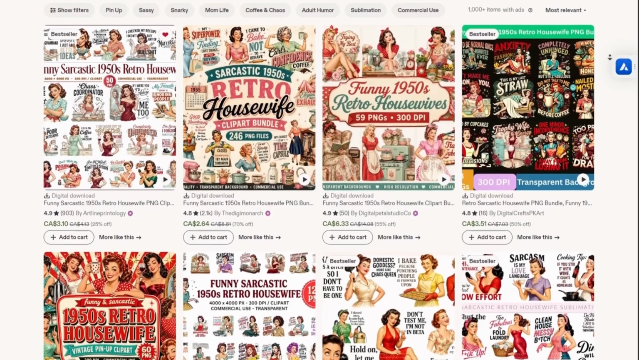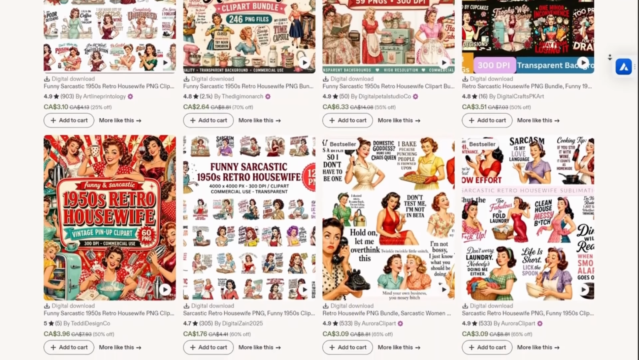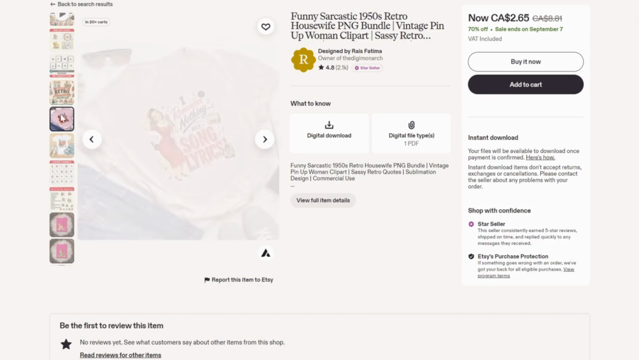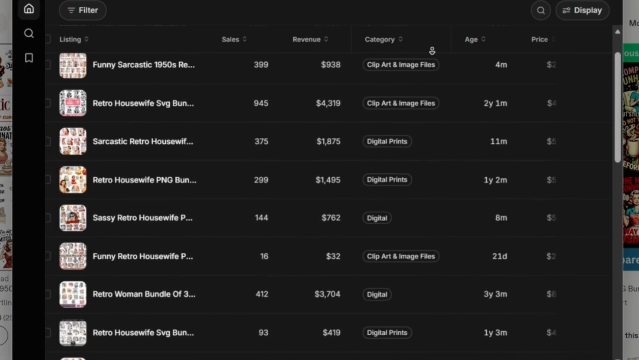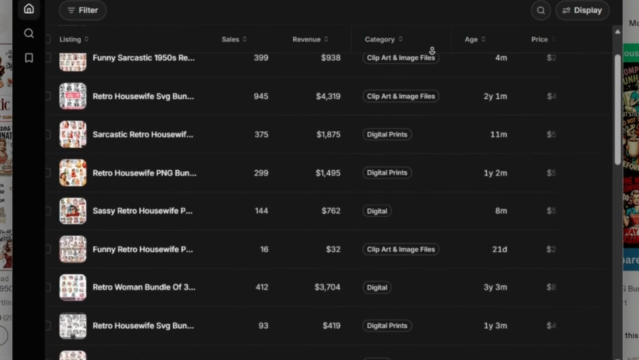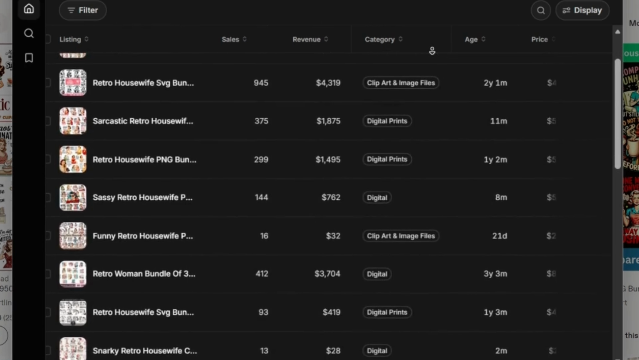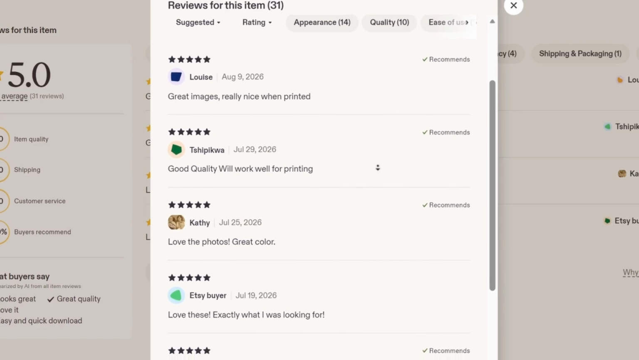For now, after searching for different keywords on Etsy, I came across a clipart collection called Funny Sarcastic 1950s Retro Housewife. From the look of it, I could immediately tell that this type of design would work well on t-shirts. I was also able to check the performance of the product. We can see that it has maintained consistent sales performance over several months, even though the listing was created relatively recently. The reviews also show that there is still consistent demand for this type of design.